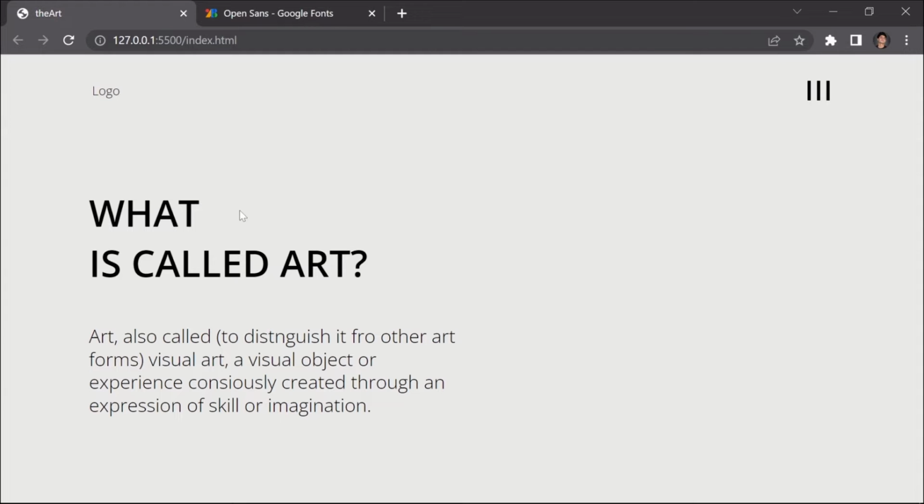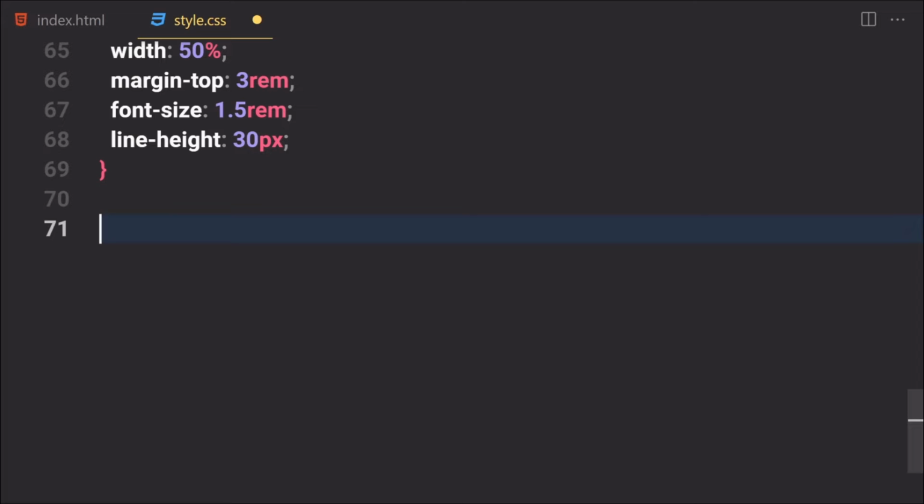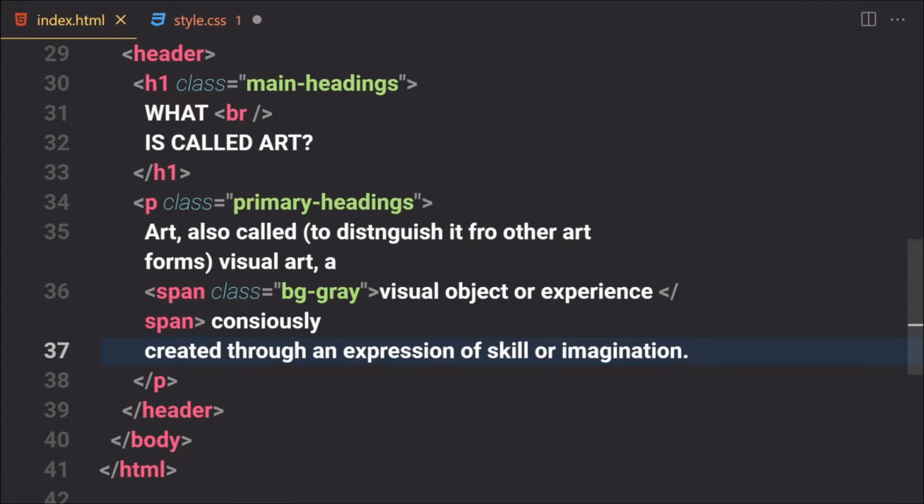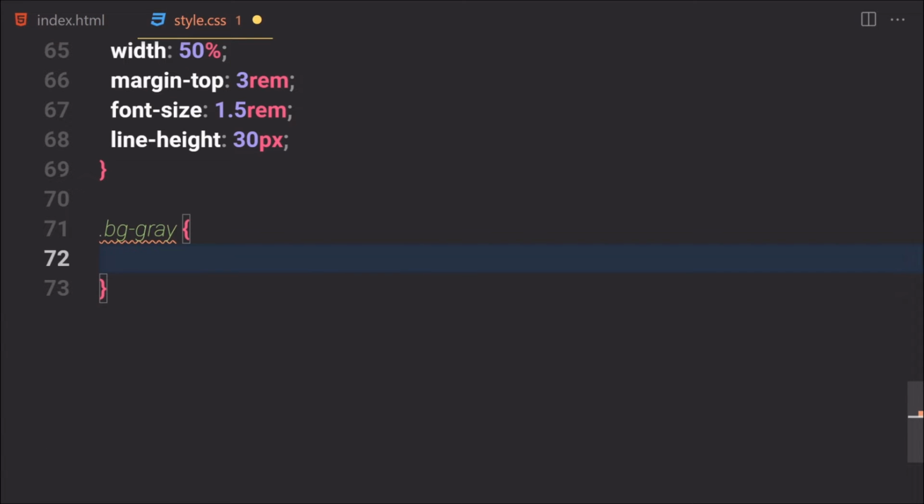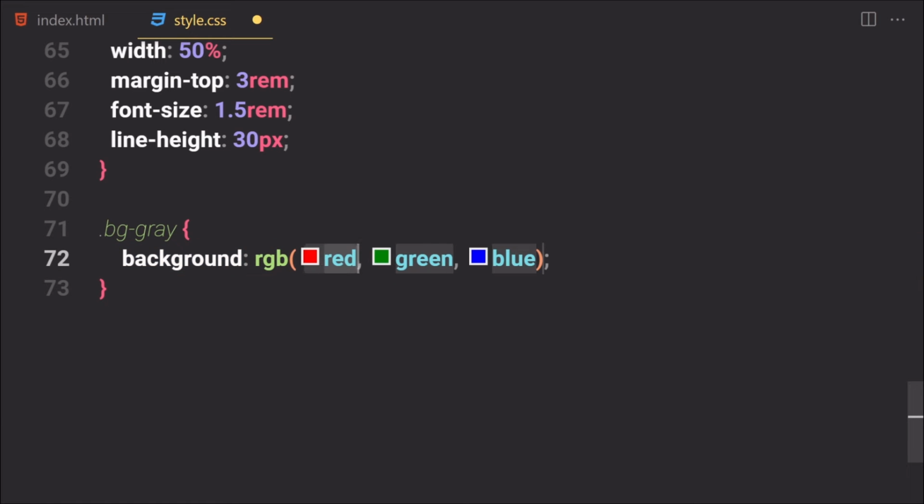So first of all, save it. Yep, this one is a little bit darker than this one, and this one is looking cool. Alright, so now let's write there bg-gray, which is this span right here. It will change the background color to some sort of grayish color. So I'm going to give a background color of RGB, let me write it, RGB of 53, not 50 but just 53, and 53 and 53.